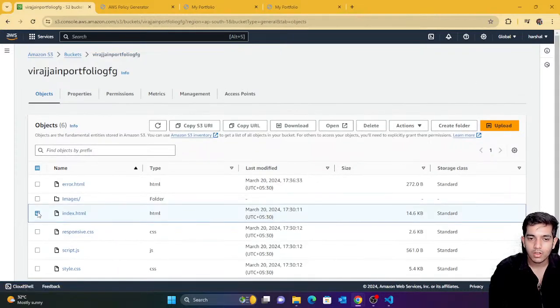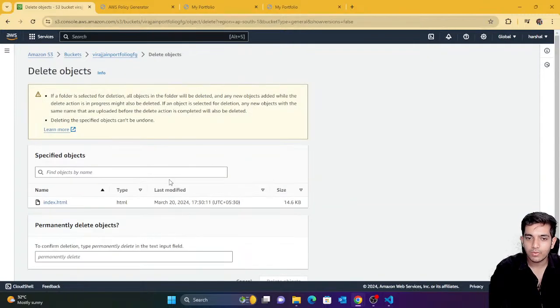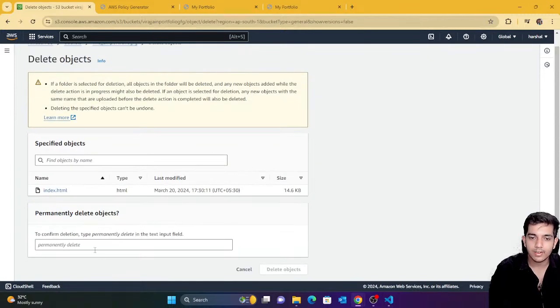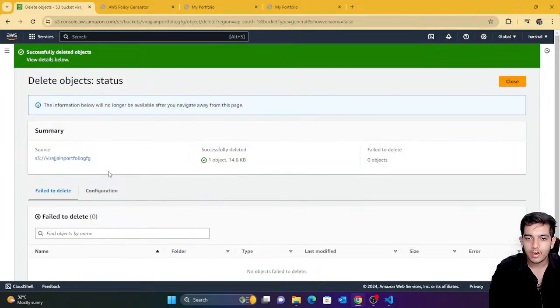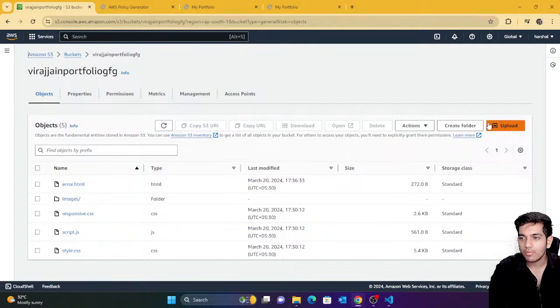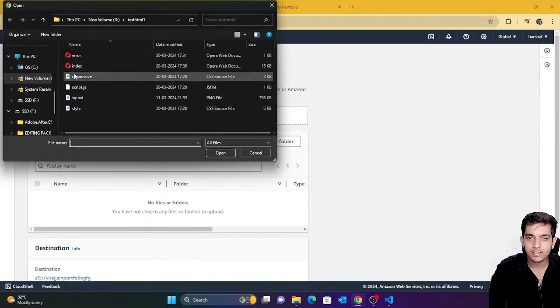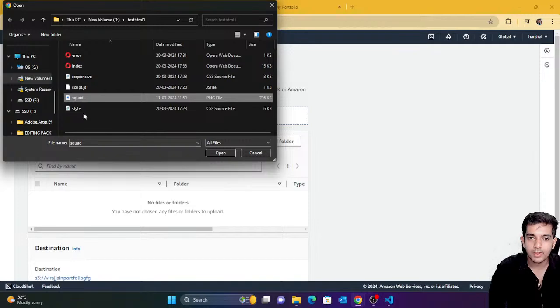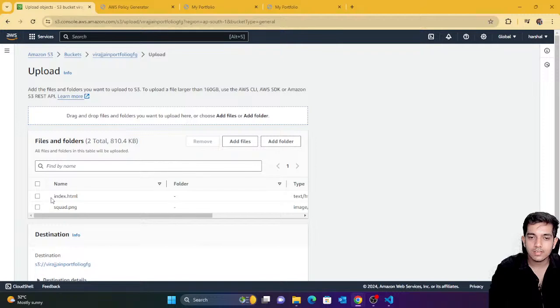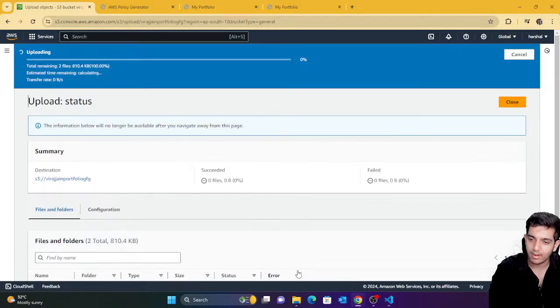What I'll do is delete this one, although it would be overwritten, but still I'm going to delete the index.html and then re-upload it. It would be better, I think. So I'll permanently delete it, and I have deleted the index.html. First of all, I'll come here, add files, and what I need to upload is squad.png and index.html. Although you can skip this index.html deletion part, it would be automatically overwritten, but still I'm uploading it again by deleting and uploading again.